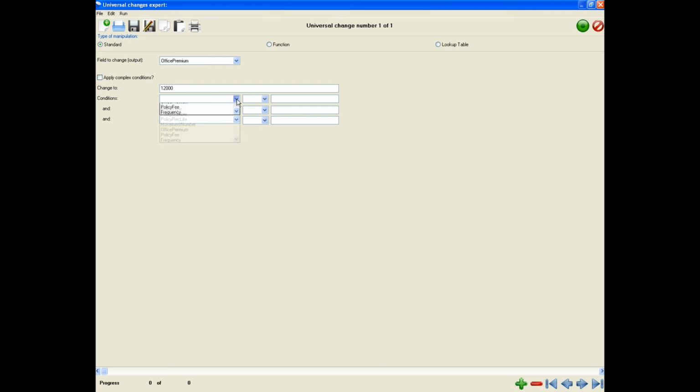Complex conditioning can also be used if you need to only apply the changes to specific policies. To run the universal change, click on the green Run button. Multiple changes can be set up and run at the same time, just like the runs in a control file. Universal changes can be saved just like other files in Basys.